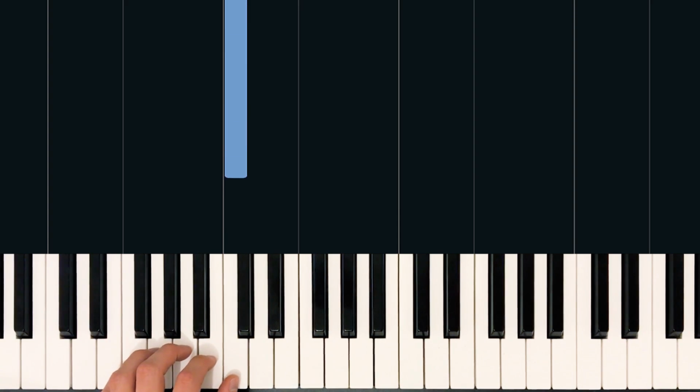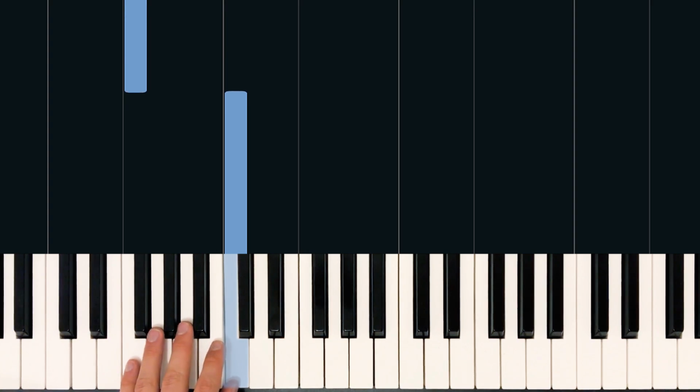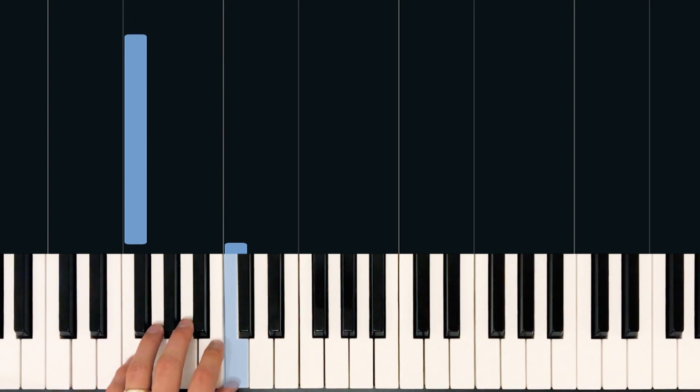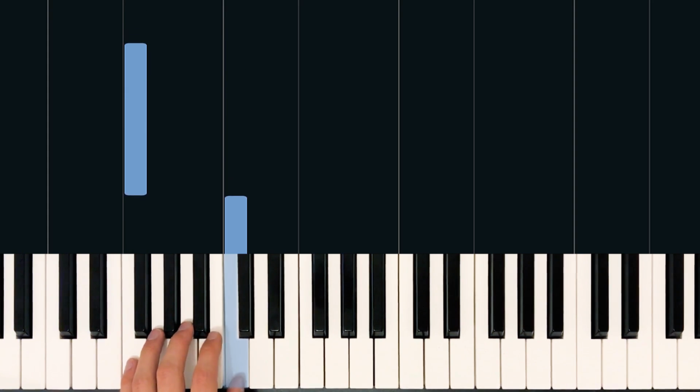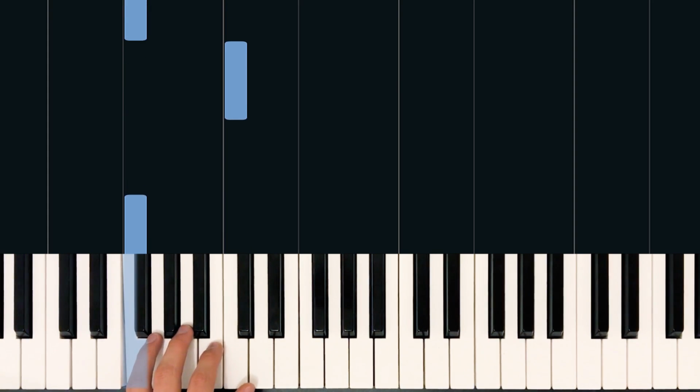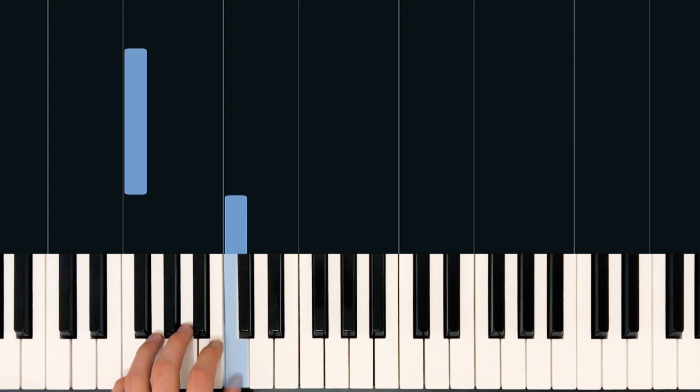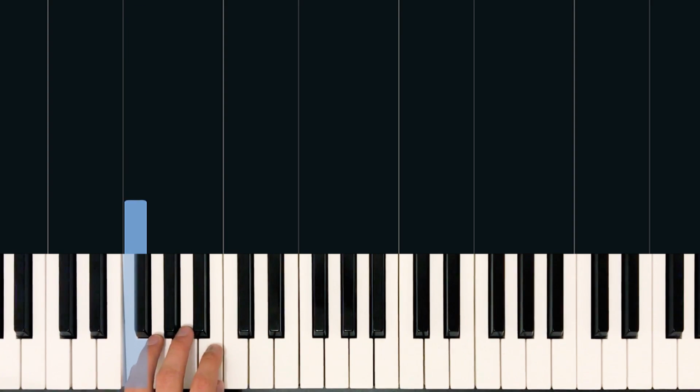Then after that, at the top of the next bar, we're going to play a C with our thumb. And we're going to hold that out into beat 2, but on the and of 2, we're going to move down to an F with our pinky. So that'll sound like this: 1, 2, and 3, 4.